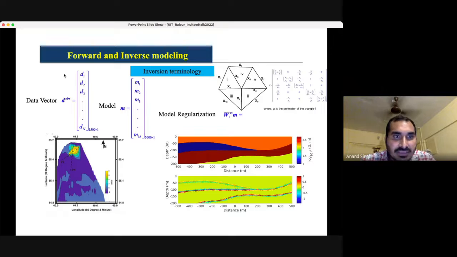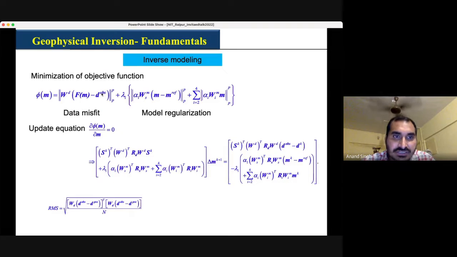Whatever data set I'm keeping over here is this representation, and this is my theoretical forward response which I'm going to fit into my model. And these are some of the model regularization terms which are going to help me model things beautifully. Now, the important point I would like to draw over here is that since this is my minimization function, the role of this P is very important.